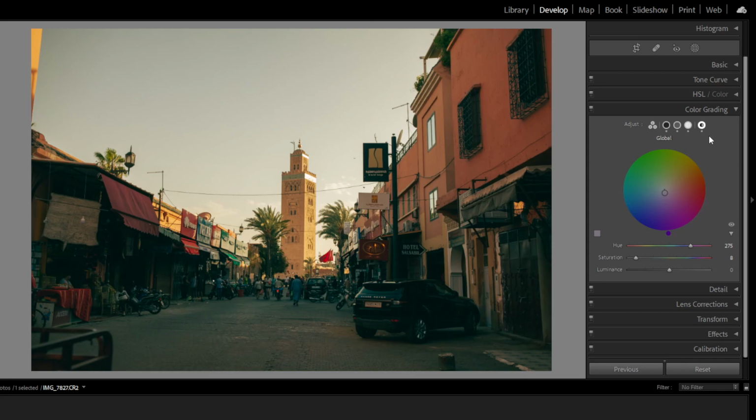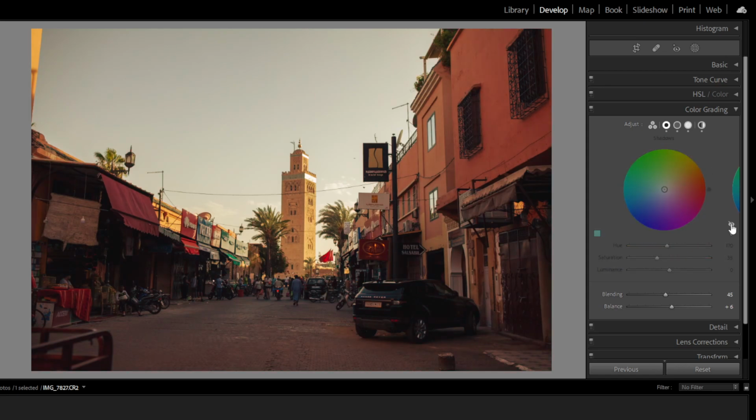This is the final result. I forgot to mention it earlier. If you click on this eye here, you can see the effect each will do on your photo.